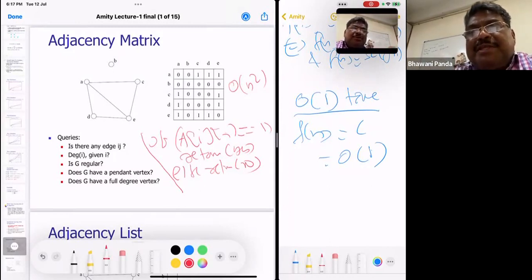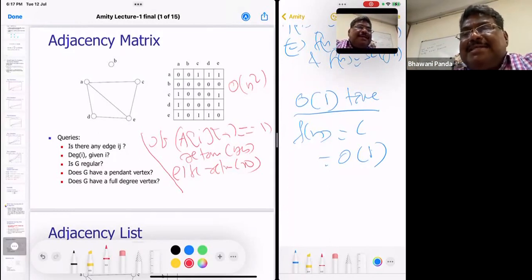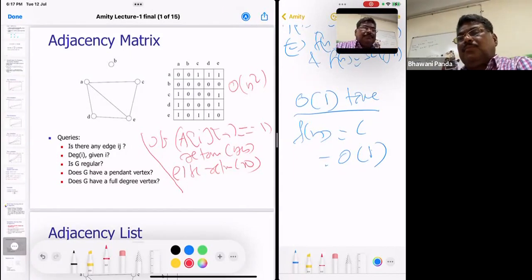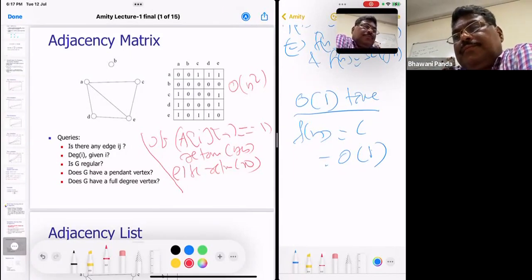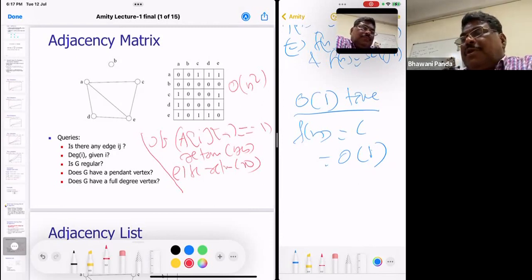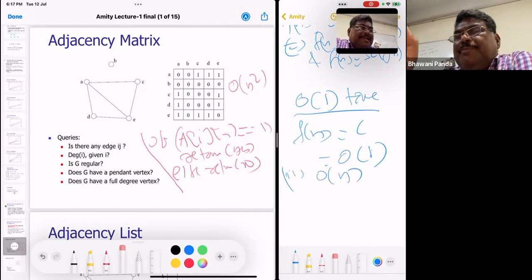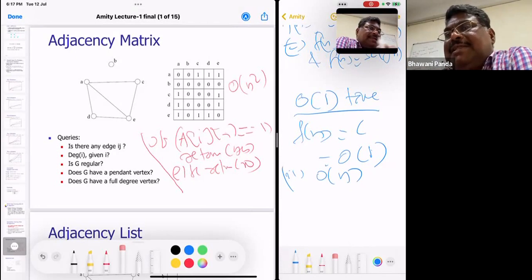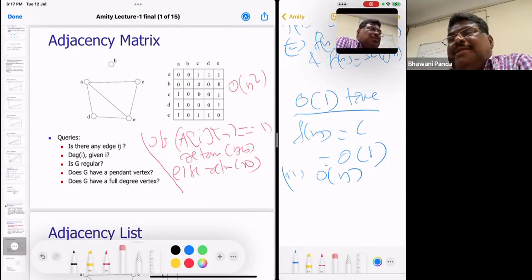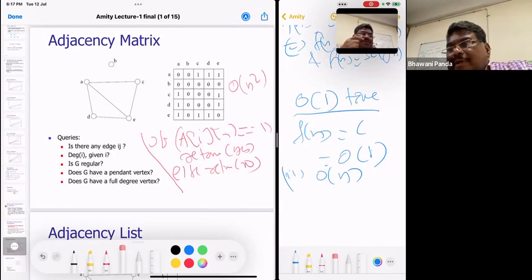Now take the second query, degree of I. Given a vertex I, you want to find the degree of that vertex. How many steps will it take in terms of big O? Order of n, and how do you find it? You go to the ith row and take the sum of the ith row. How many entries are there? N entries are there, and you want to add them anyway. So that gives order of n additions, so order of n steps.